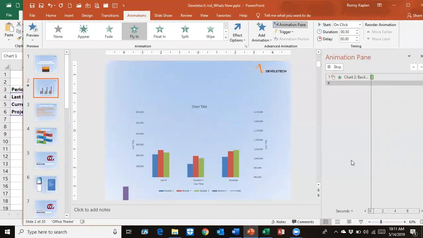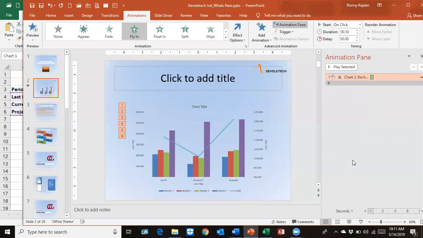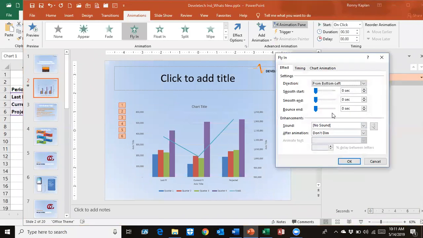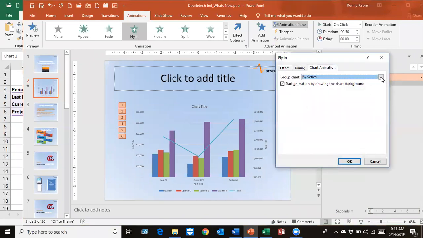And that's what it's going to do. It's going to pop in one series at a time. And I can set the timing, of course. Or I can go to Chart Animation again, and I can say by category.